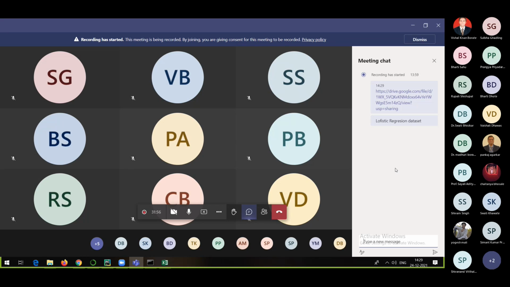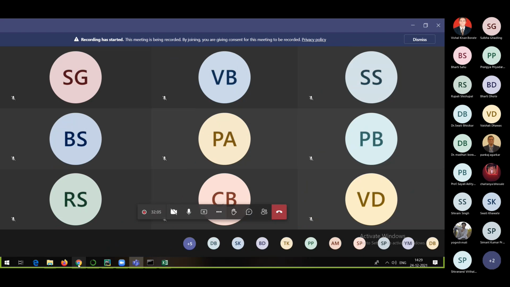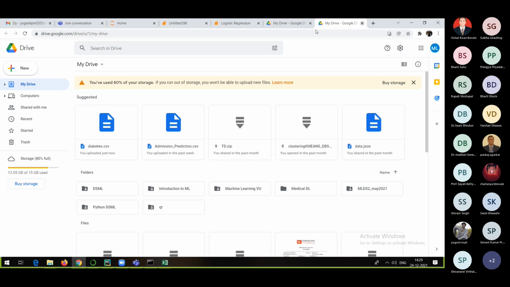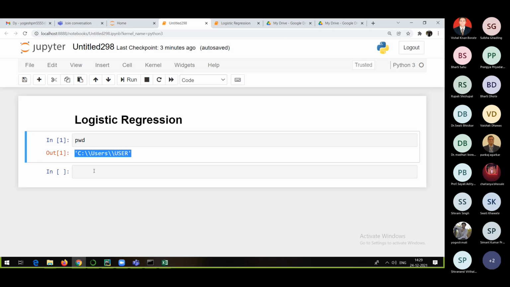Logistic regression dataset. Okay, the logistic one. Anyway, now here I am, I will open the Jupyter notebook. This is my working directory. As I told you, we will try to create a classification model, and then the confusion matrix and everything, one by one we will try to see.